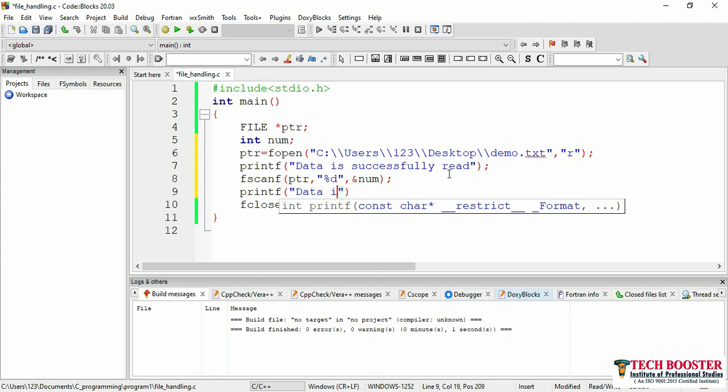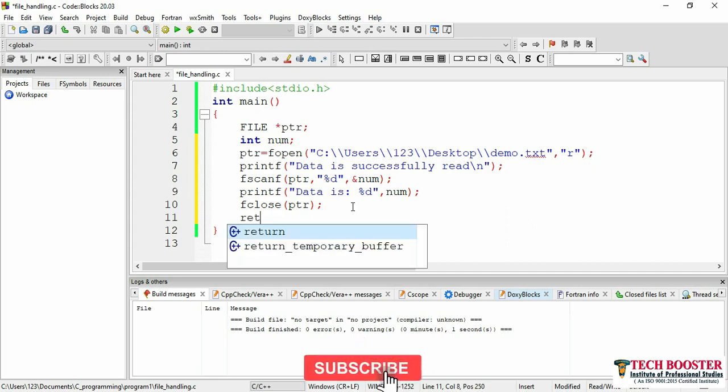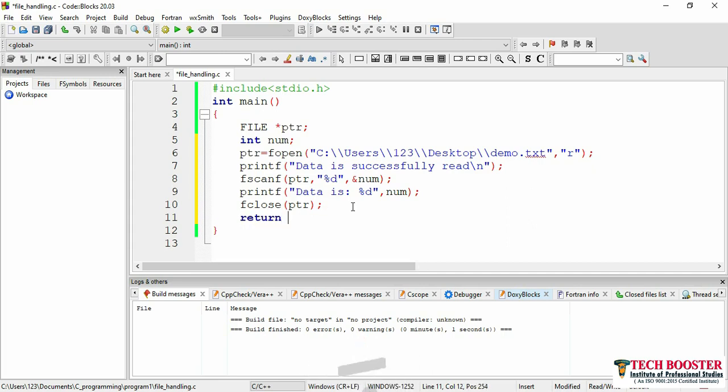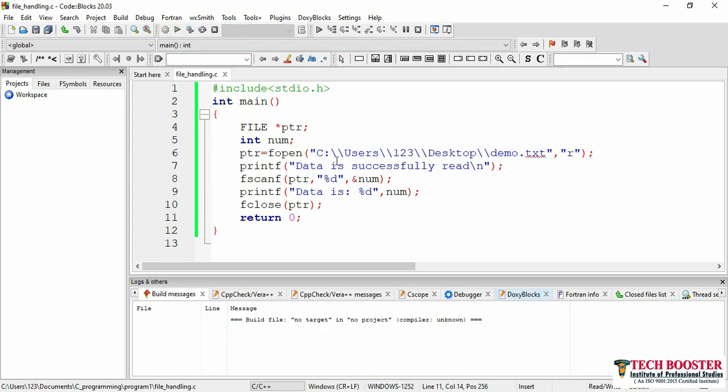Data is %d, num. So here in this case I'll just use the \n for a new line, and now after this fclose, let me use a return function. So return 0.